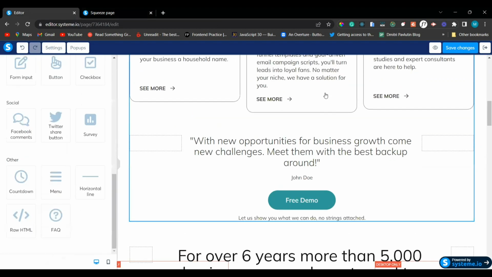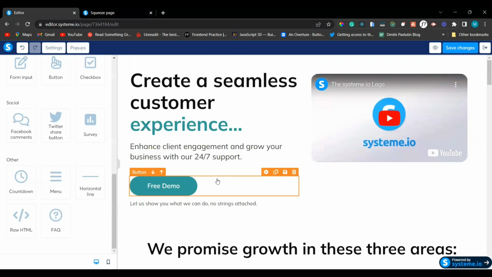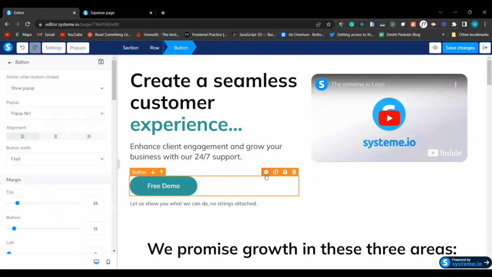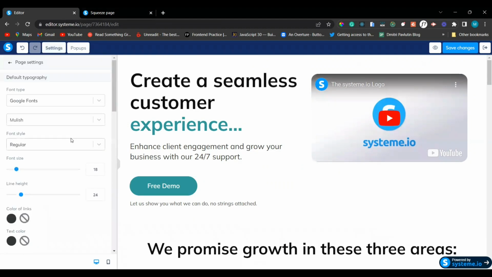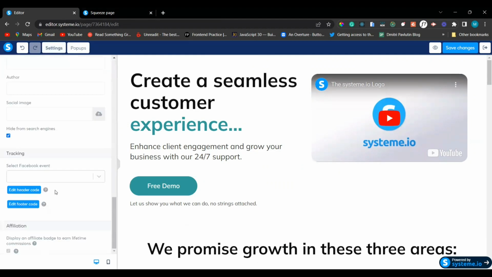and then you have to select the button you want to add hover effects to and open its settings and scroll down and you will see an ID attribute section. Copy the button ID. Now you have to open the page settings by clicking on the settings button. Again, scroll down. You will see an edit footer code button over here.